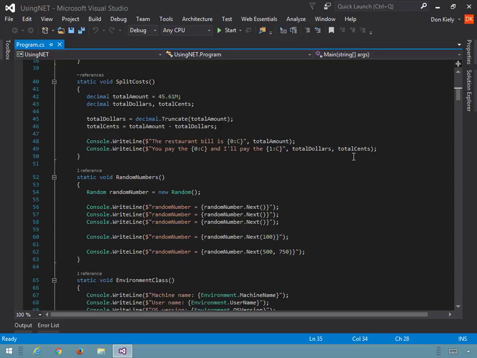But behind the scenes, what's going on is that the System namespace of the .NET framework defines both the Decimal structure and the Console class. So right there we're using the System namespace.